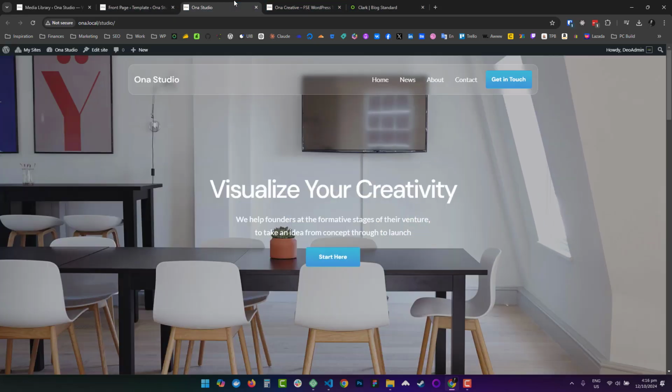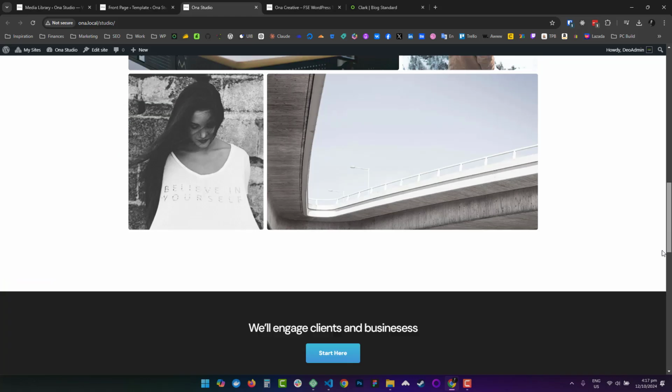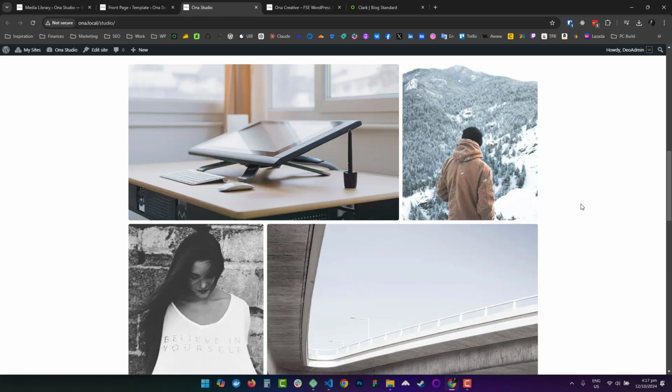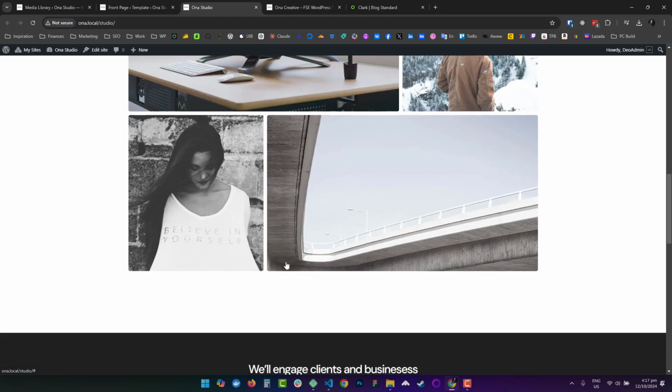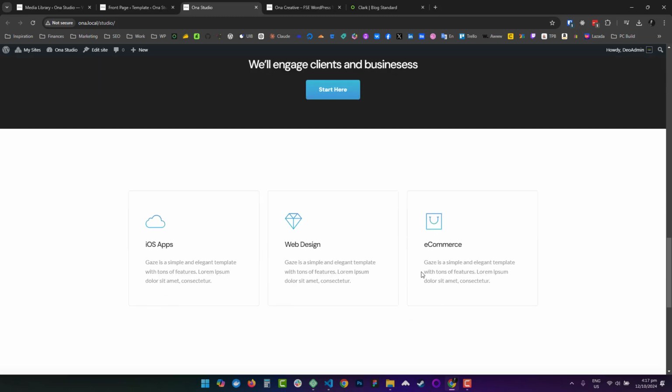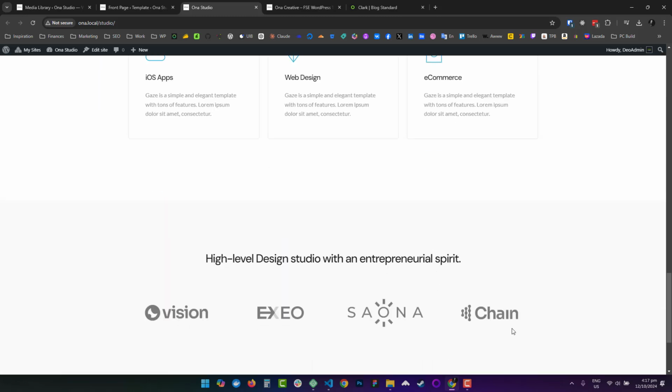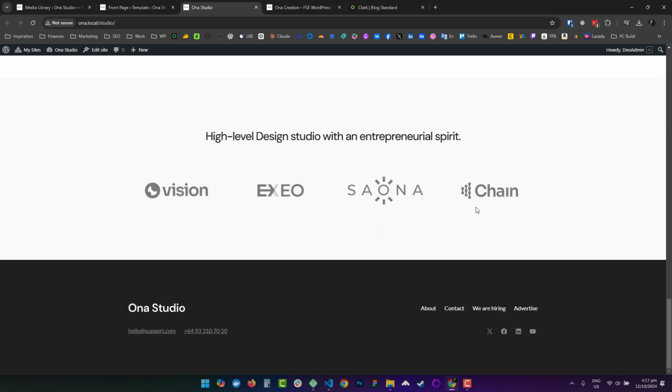In our previous video, we finished this homepage with these projects cover blocks. Then we've done these icon boxes, then this partner section, and then we finished the footer.